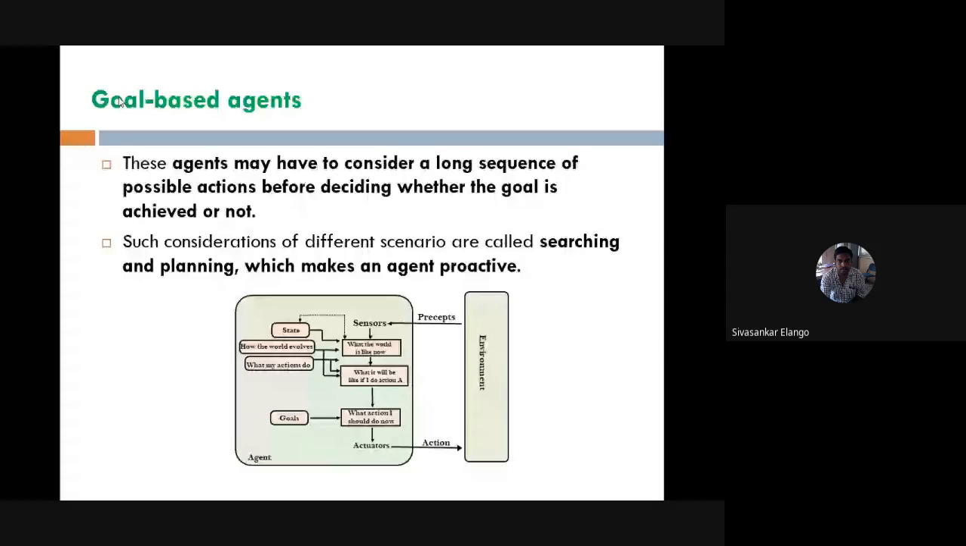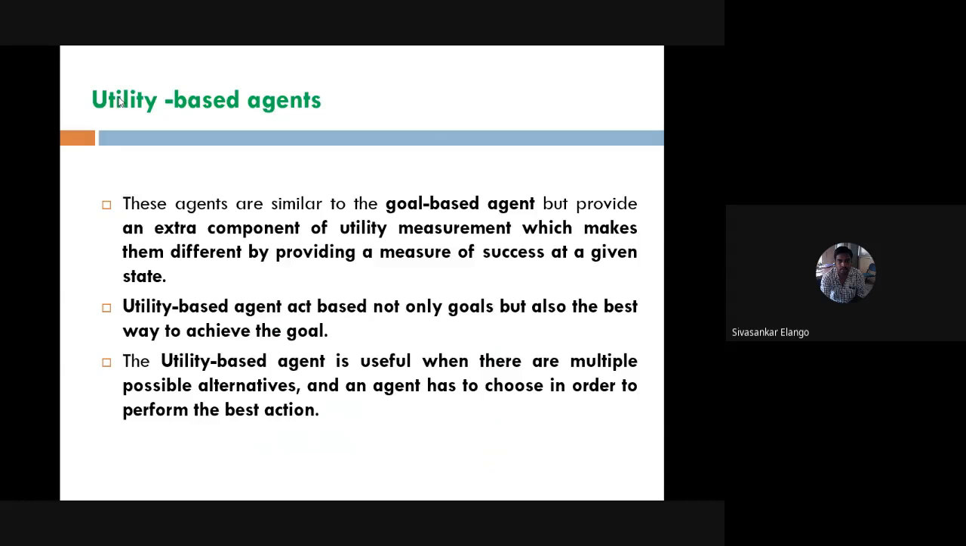So we are going to search and plan. The agent has to search and plan so that it can achieve the goal. And in the case of goal-based agents, the agent has to consider a long sequence of possible actions before deciding whether a goal is reached or not, right?